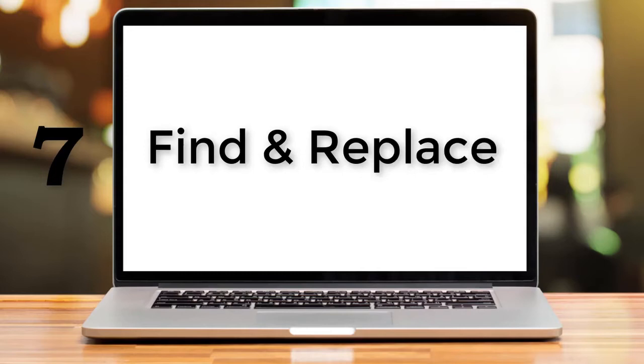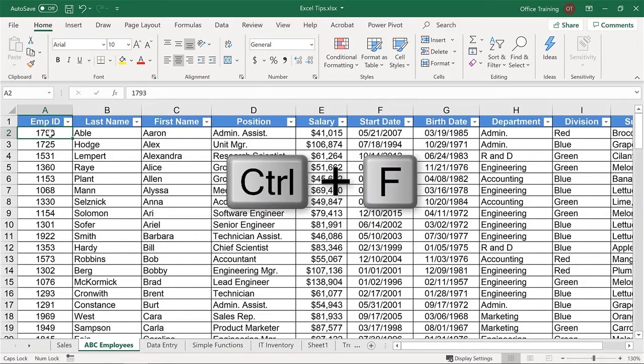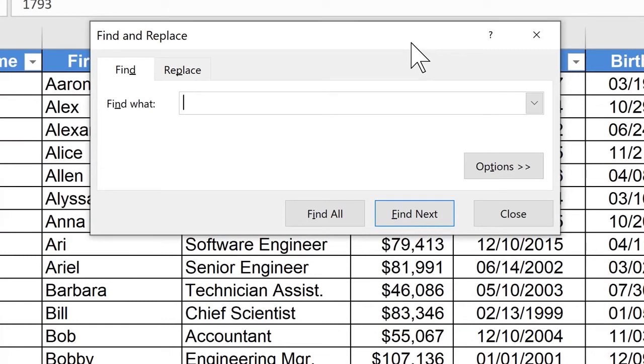Number 7, find and replace. Excel's find and replace features are great time savers, especially with worksheets that might span thousands of rows and columns. Hidden in these features are options which simplify how you can navigate and change your Excel data. Let's start first with the find command. And this might be something that you're using every day. The easiest ways to launch that are either with Control F or in our Home tab, we look for Find under Find and Select.